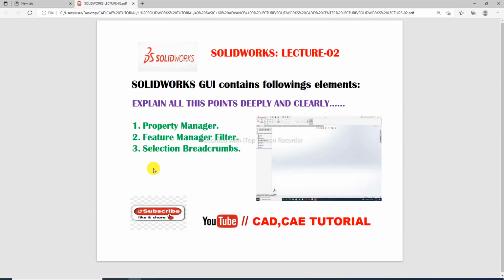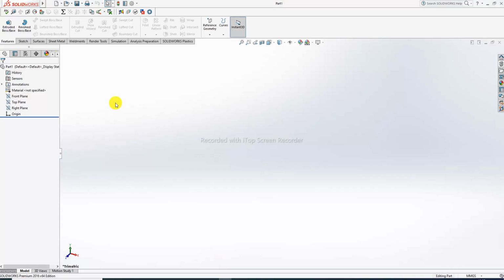The next point is selection breadcrumbs. Any design shown in the workspace, then you click here, and all the points are learned. This is the selection breadcrumbs.